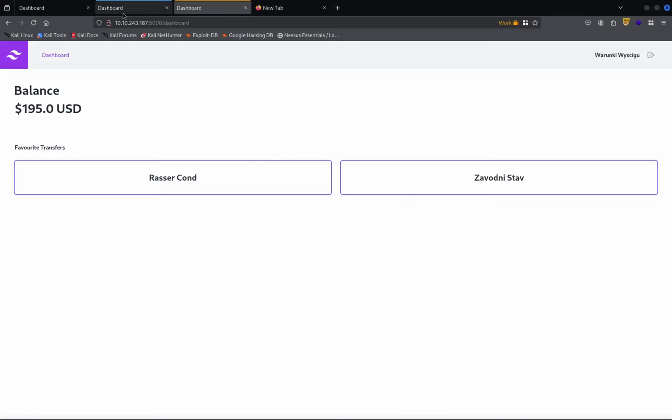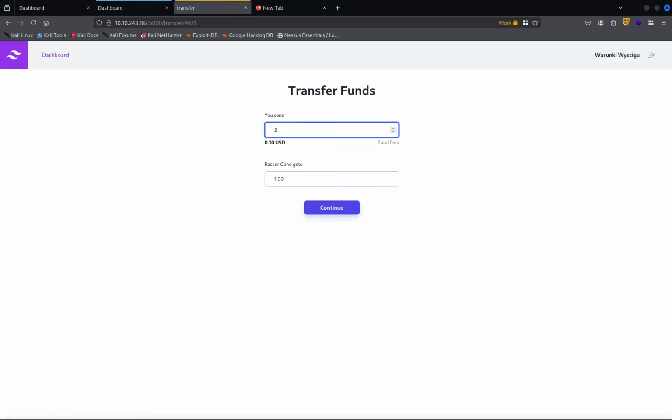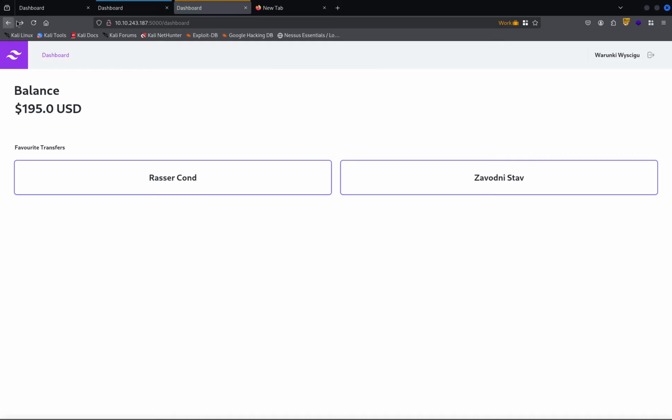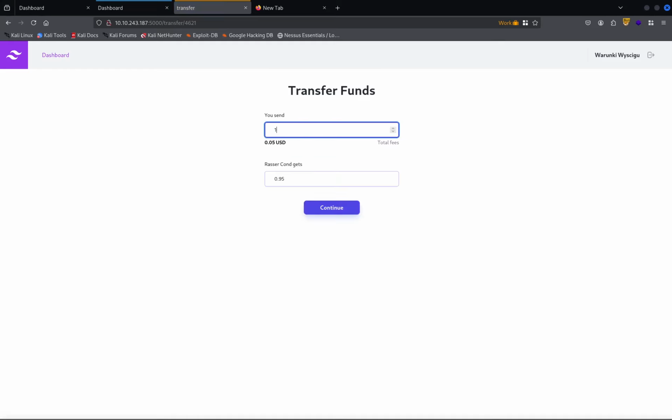Okay, so here we are. I just waited a little bit because the program is poorly optimized. So we need to make this 1000. So we need at least to send this 5 times. So let me go to here, type 200, or how do 195.